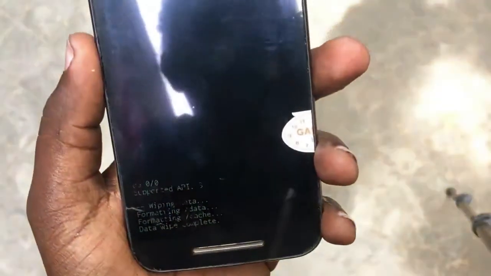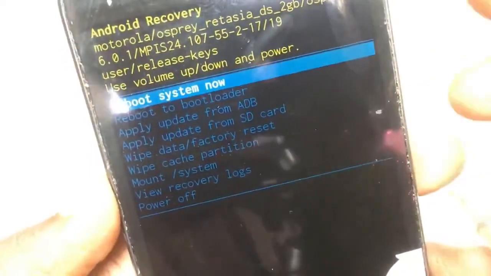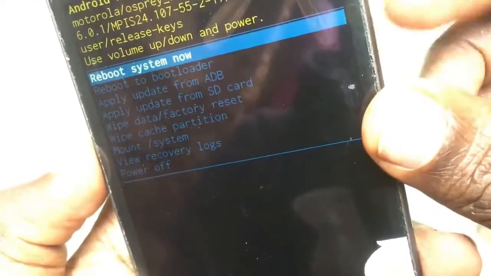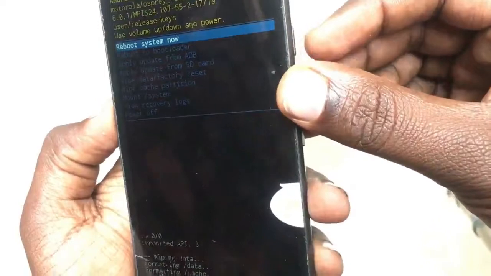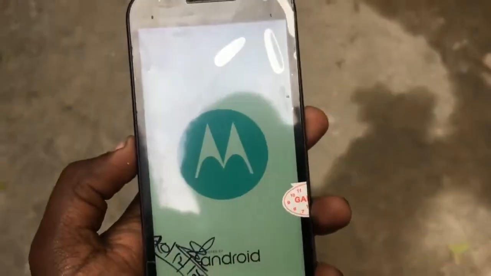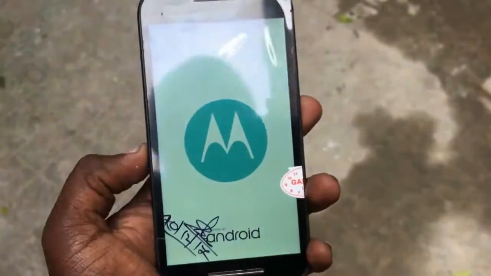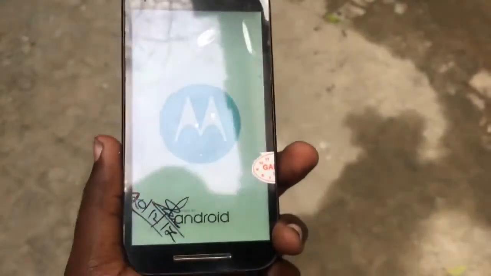Now it's completed after 2 minutes. The wipe data has been completely completed, so now just reboot the system and the phone will get back on. When you can see it's completed, only then can you reboot the system. The phone will get back on after like 3 to 4 minutes to completely turn on. So now again I'm going to fast forward this.